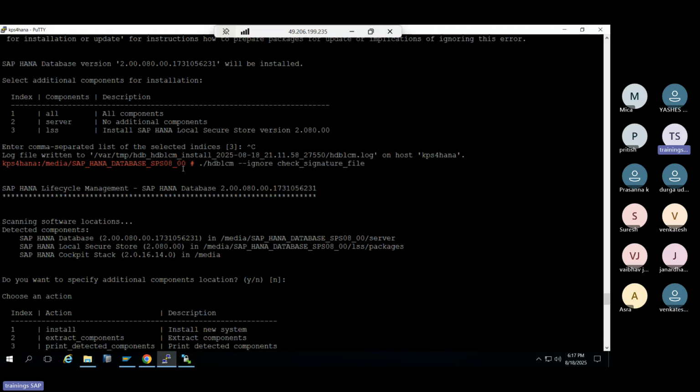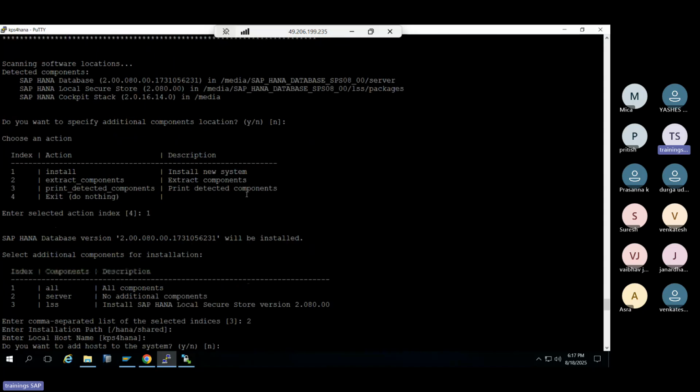So we started. We went to the folder, CD into the media folder. Here we have the HDB LCM tools to do the installation. So this ignore command, why? Because we don't have the signature file, so we executed the argument. Then you can see what version is going to be installed here.